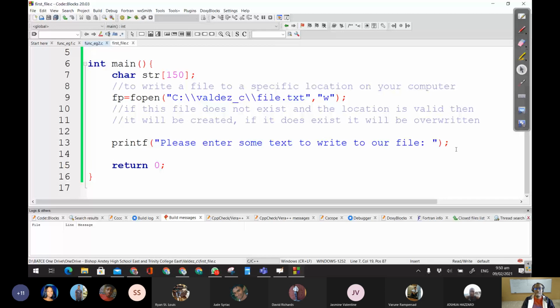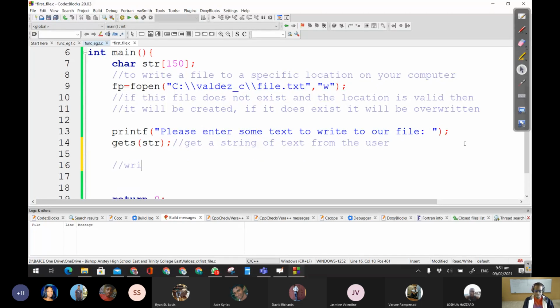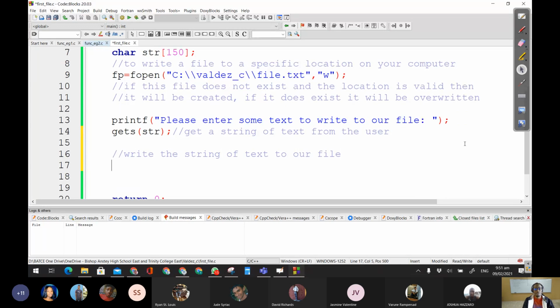So we want to get some data. So we say gets str. And please enter some text to write to our file. So get a string of text from the user. And we want to write that text, write the string of text to our file.